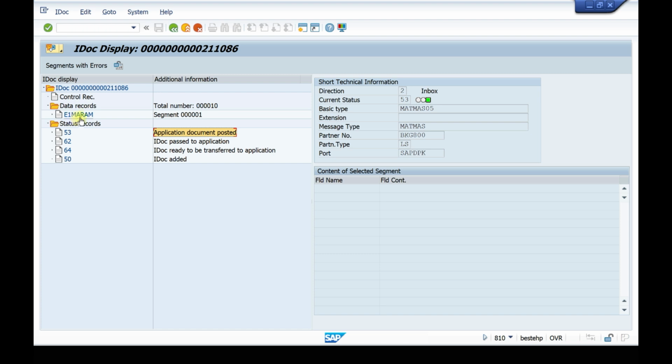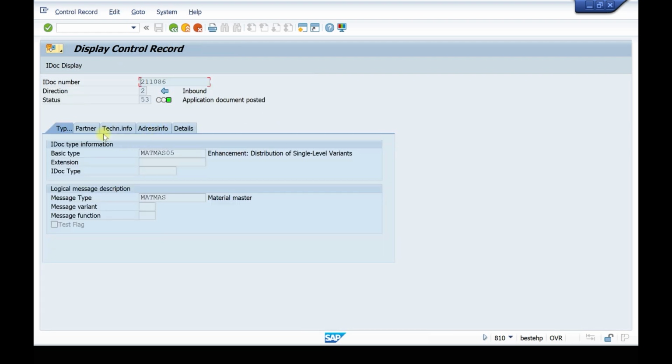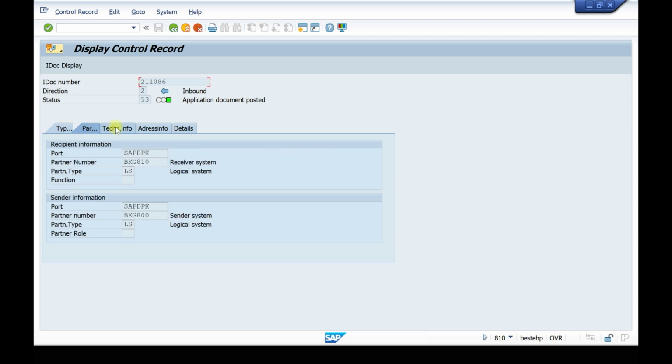Then go to the data record. We have all the data. This is the material master. And the control record consists of the technical details of the IDoc. Sender system details, receiver system details, and port details will be here. This is sender information, receiver information, port, this is the port.